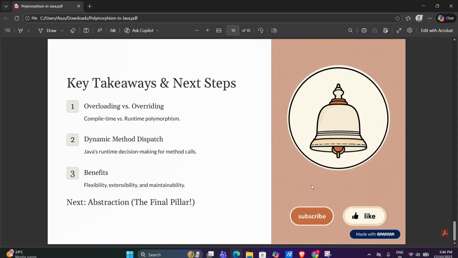Today I explained polymorphism. Compile time: same method name, different parameters. Runtime: same method signature, different implementation in the child class. It makes your code flexible and extensible. You can write generic code for different types of objects, and Java handles the specifics at runtime. Understanding polymorphism is a major step in mastering Java. Next up, we will dive into the final pillar, abstraction.